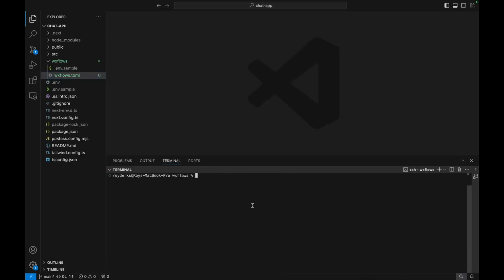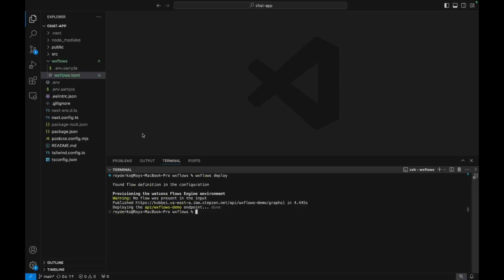After generating the configuration file or making any changes there, the next step would be to deploy this to a live endpoint. For this, I'm going to run wxflows deploy. And this will deploy my tool configuration to an endpoint that I can then use in the chat application that I have in this overview. So this is my live endpoint. I need my API key as well.